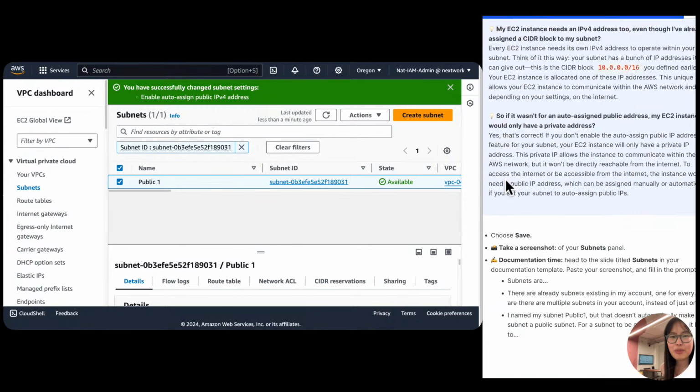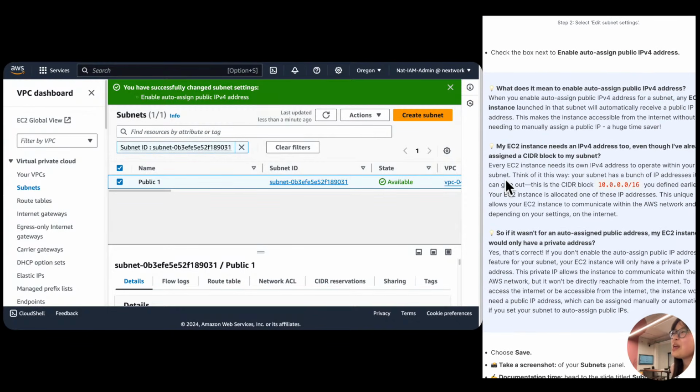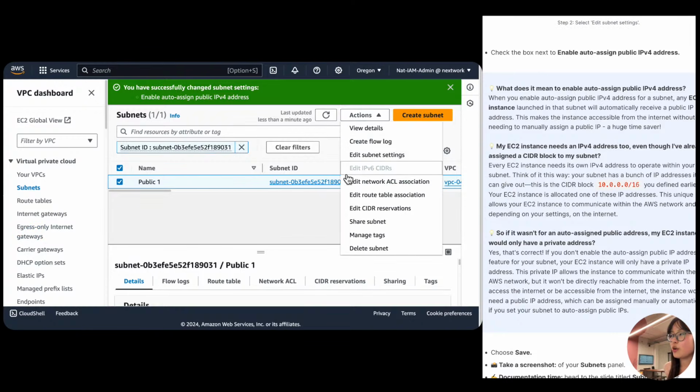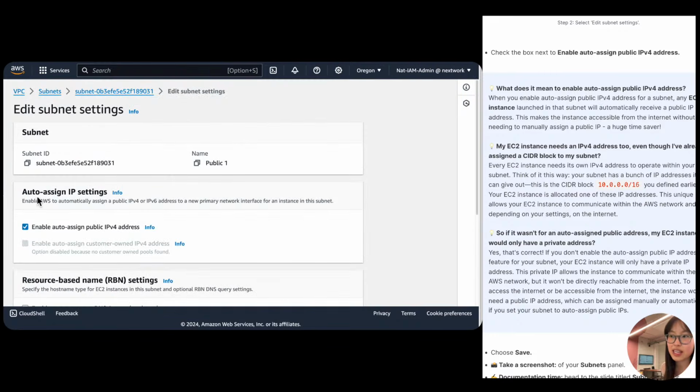Cool. So what did we just do? What did we just enable? By enabling auto-assign IPv4 address, all you're basically saying is that any EC2 instance that gets launched in my subnet will automatically be accessible from the internet with a public IP address. To make that very clear, let me open my subnet settings so we can see that tick again.